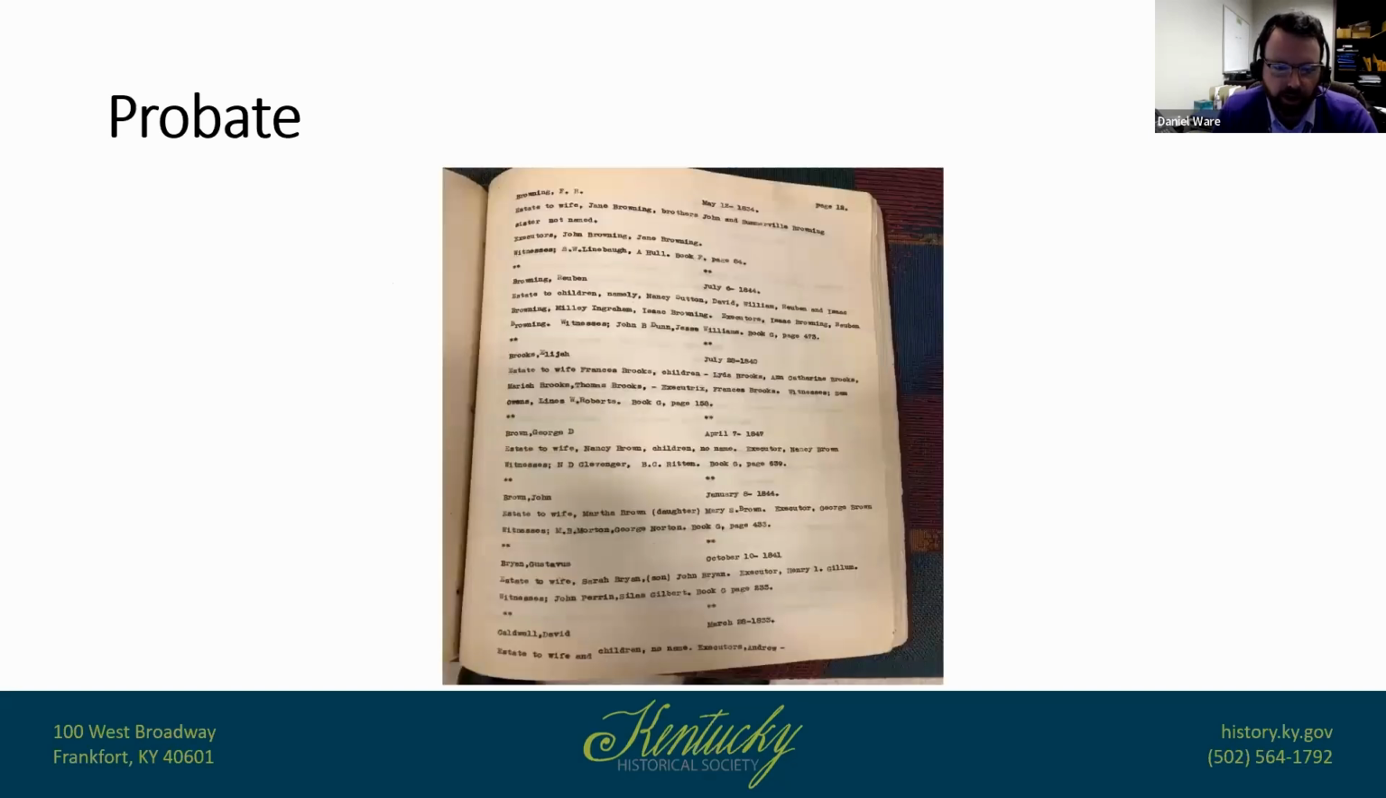And here's an example of some wills here. And so, like you said, sometimes you can see, like, George D. Brown, he died on April 7th, 1847. He left his estate to his wife, Nancy Brown. And now, unfortunately, the children, no name. But you can also see executors and witnesses, and those could potentially be family members as well. So you might learn of a new family member to help you with your research by looking to those names as well.